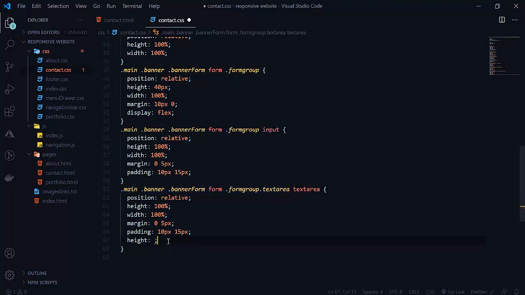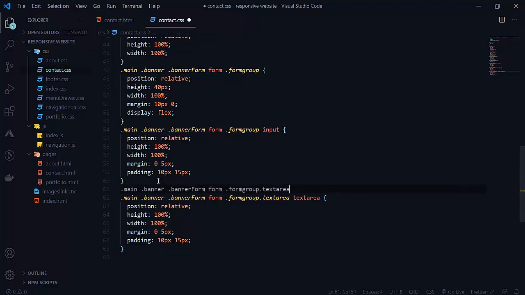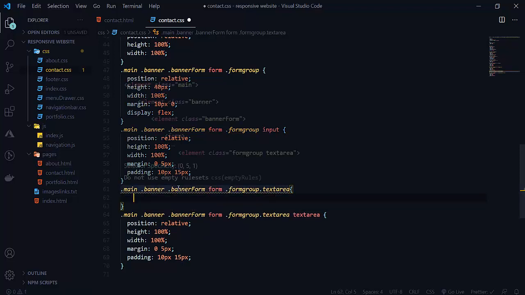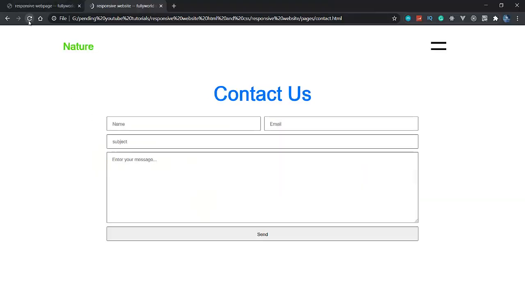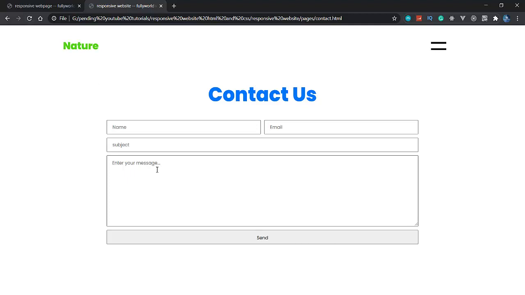Copy this. So its height will be, let it be 200 pixel. So I think 200 pixel will be more. Yeah, see that now our height is 200 pixel.